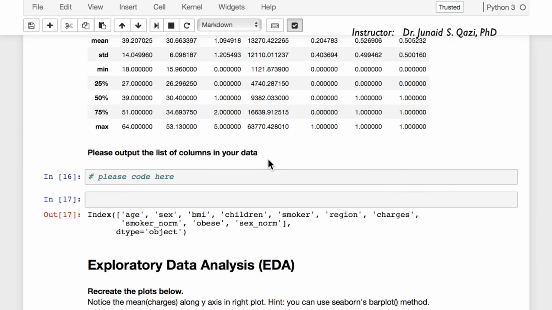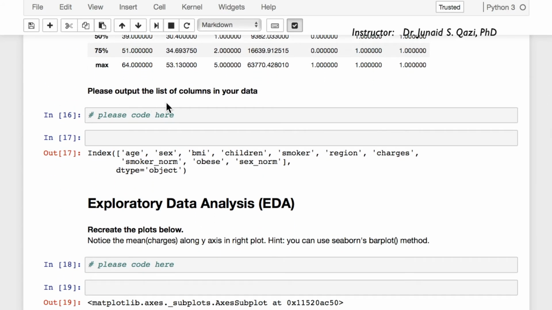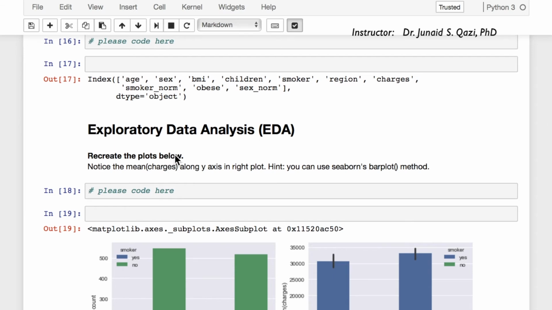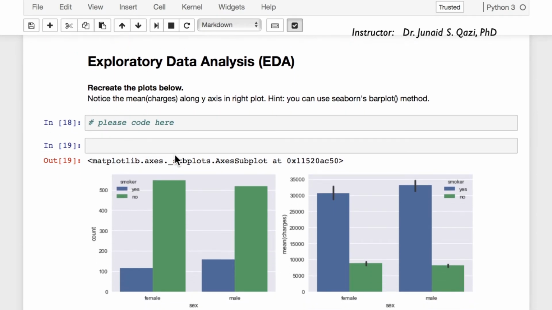The next task is, please output the list of columns in your data. So this is the list of columns in your data frame after adding new columns. You need to display this list now. Next is exploratory data analysis. You need to create a couple of plots now. It's always good to learn more about the data. So recreate the plots below.